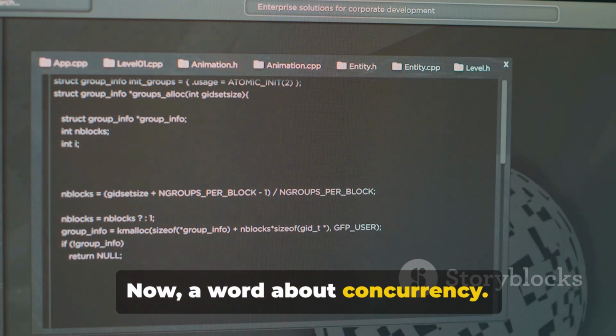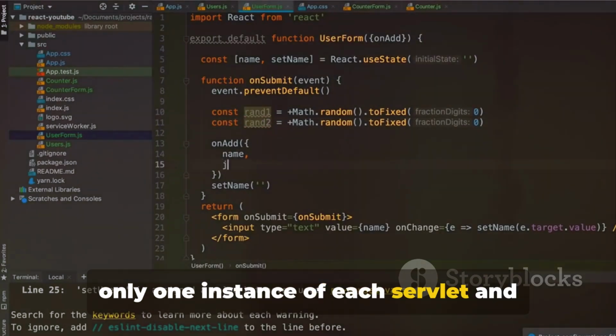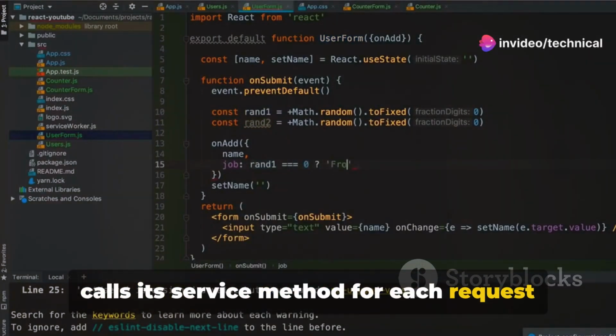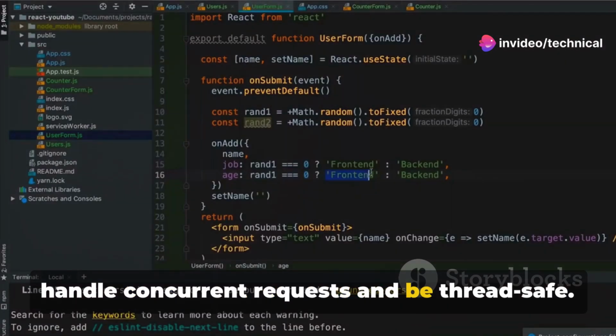Now, a word about concurrency. By default, the servlet container creates only one instance of each servlet and calls its service method for each request in a separate thread. This means servlets must be ready to handle concurrent requests and be thread-safe.